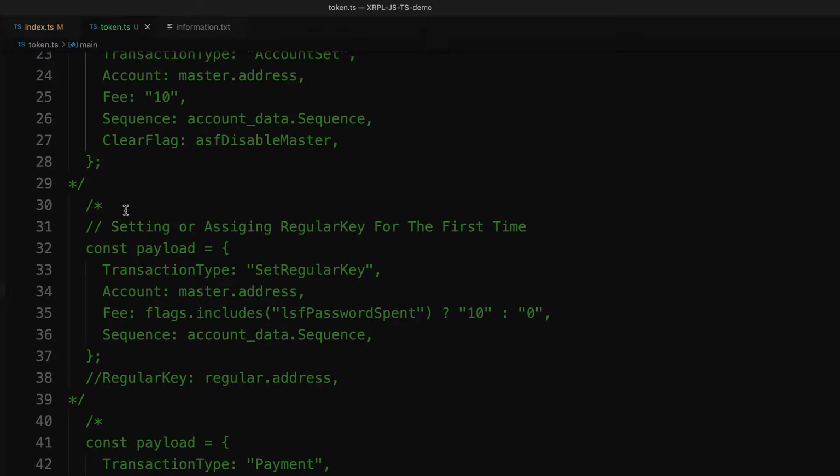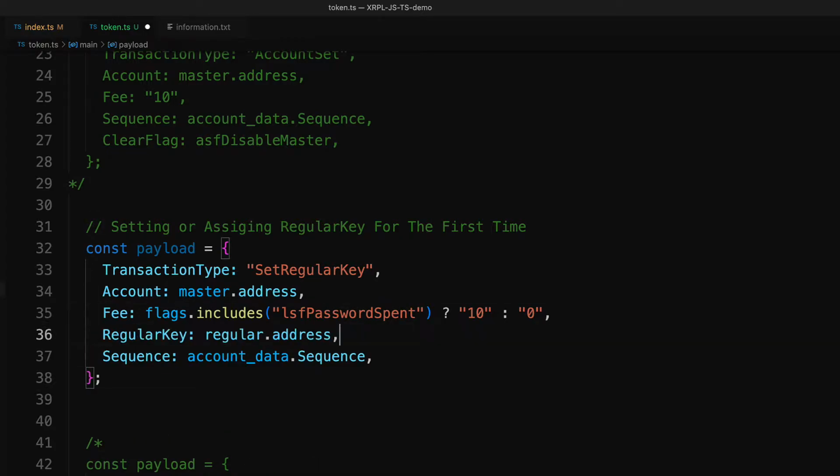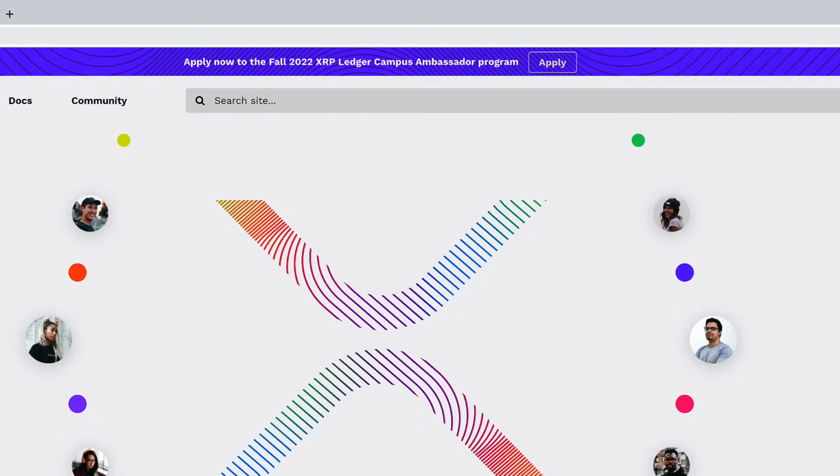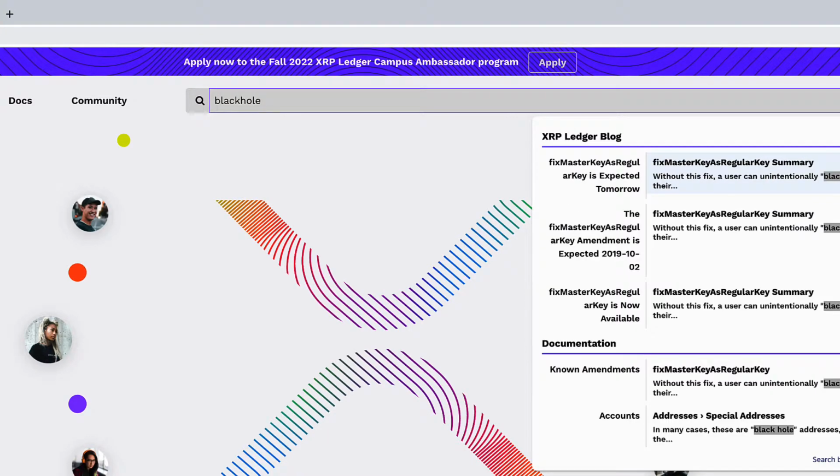So let me uncomment this snippet of code. Let me put back this regular key field inside the payload. And now this is critical. So we need to assign a regular key to this master account. So let me open up the documentation and let me type Blackhole in the search bar.